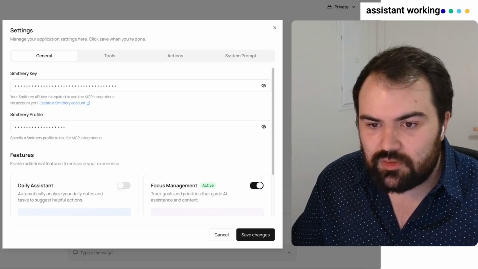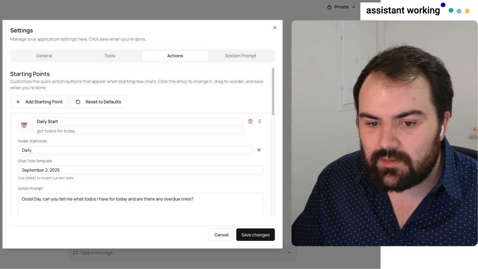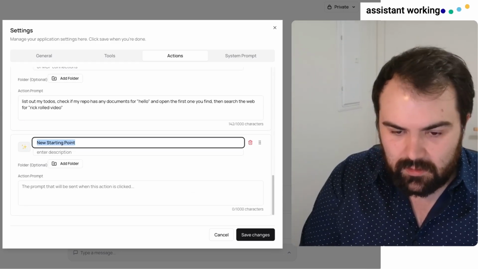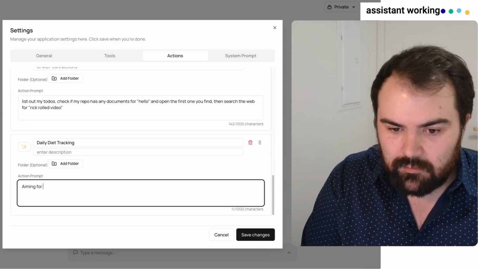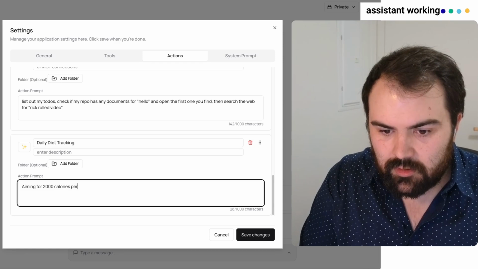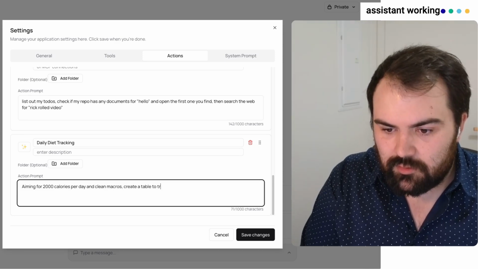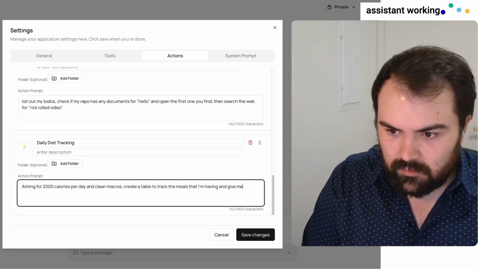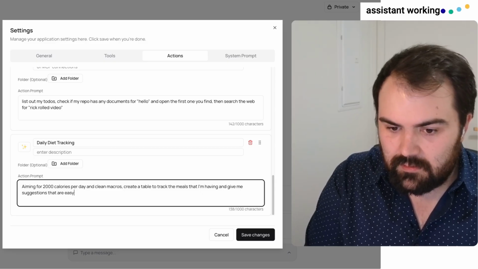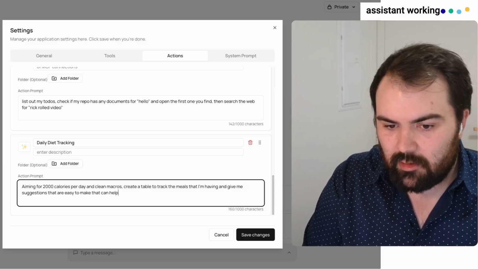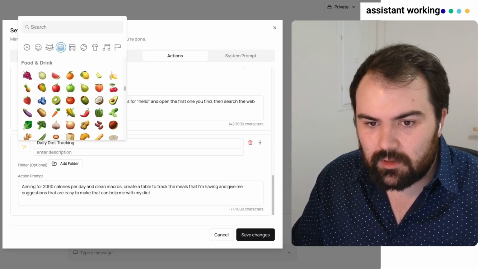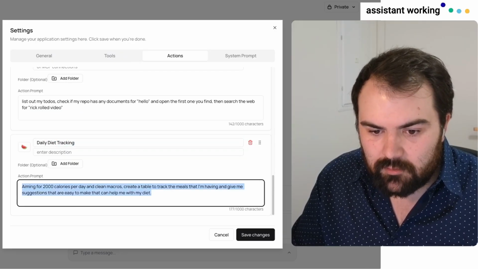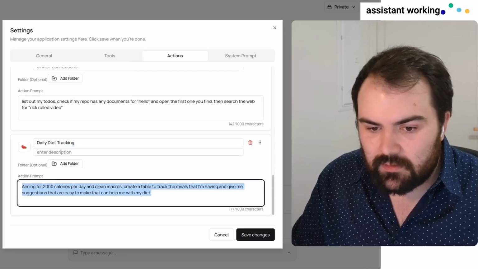If you wanted to change one of these, you can go to actions in our settings and you can add a new starting point. And this could potentially be like daily diet tracking: aiming for 2,000 calories per day, create a table to track the meals that I'm having and give me suggestions that are easy to make that can help me with my diet. We're going to do a nice little fruit there. This is going to be a daily diet tracking command. And I'm just going to aim for 2,000 calories per day.